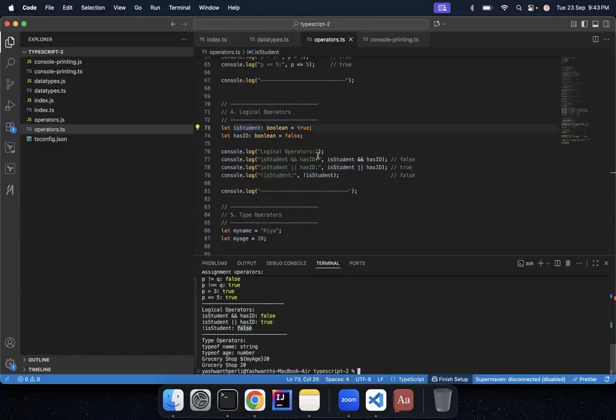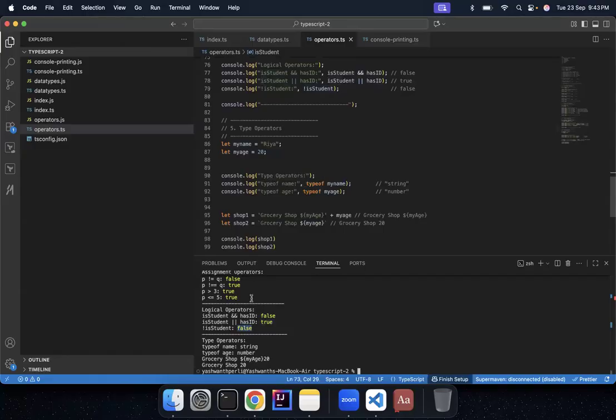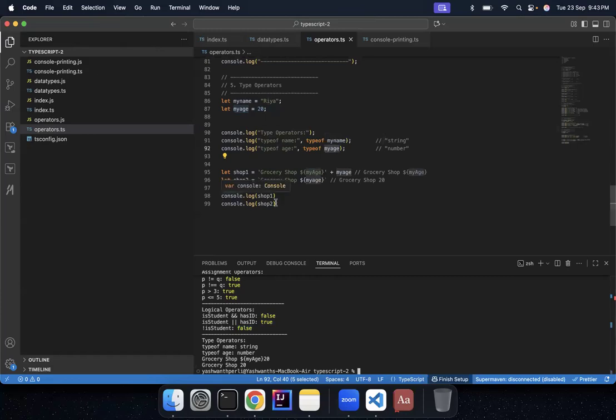And then I'm printing the type of my name, which is a string, type of my age, which is a number again. And see the console outputs of shop1 and shop2. Shop1 is messy because the normal quotes will not allow you to append a value like this. But these inverted commas, backticks, will let you append a value using this dollar and curly braces. That's why you see grocery shop 20, which is right over here, but here it is messy.